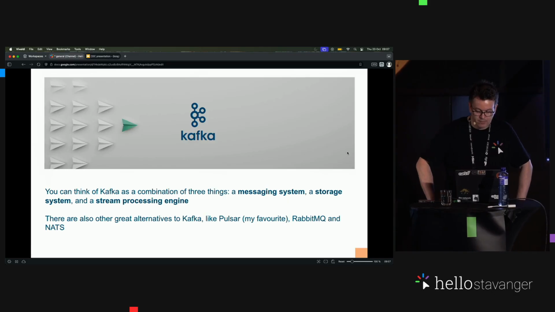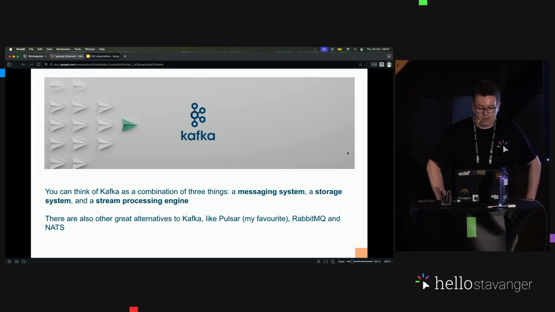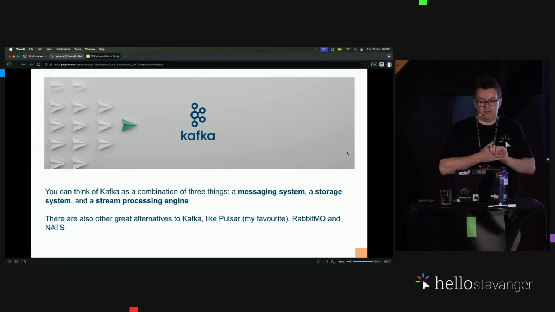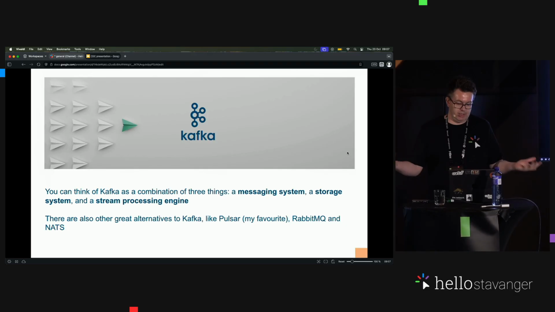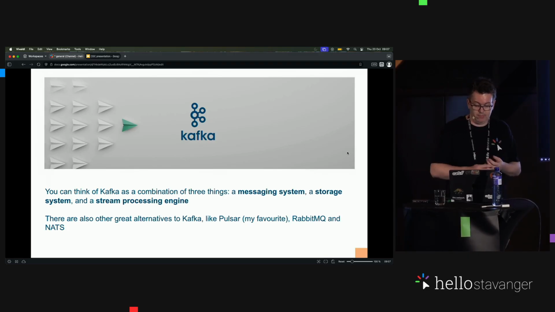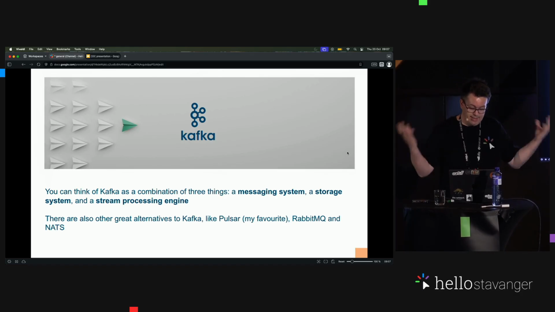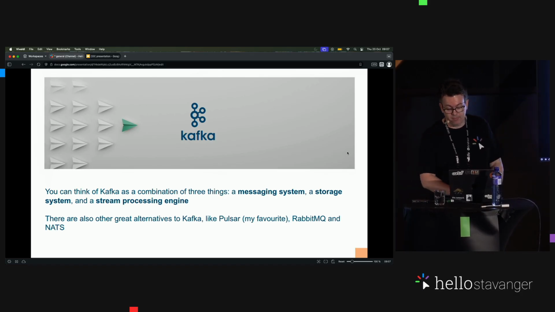So the next step is Kafka. Kafka is like this middleman in your architecture that processes all these events. You can call it a message system, a storage system, or a stream processing engine. It can do everything. It's an amazing technology. There are also other great alternatives to Kafka. My favorite is actually Apache Pulsar, which is very similar to Kafka, but it handles things a little bit better, in my opinion.